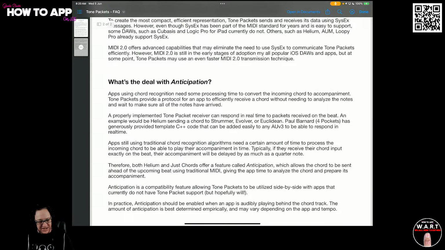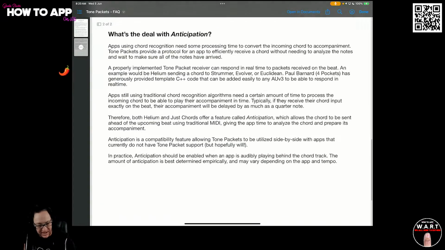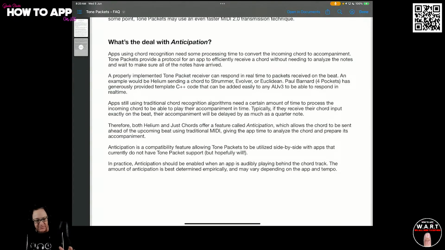MIDI 2.0 offers advanced capabilities that may eliminate the need for the use of SysEx to communicate tone packets efficiently. However, MIDI 2.0 is still at early stages. So, anticipation, which we'll have a look at.